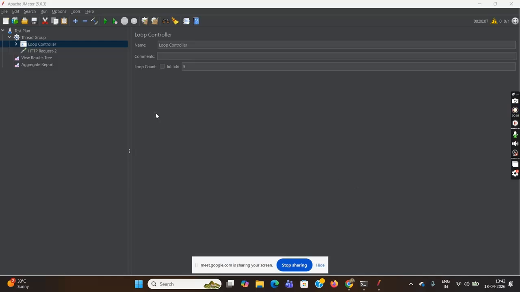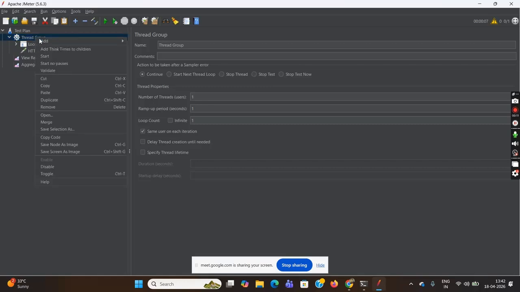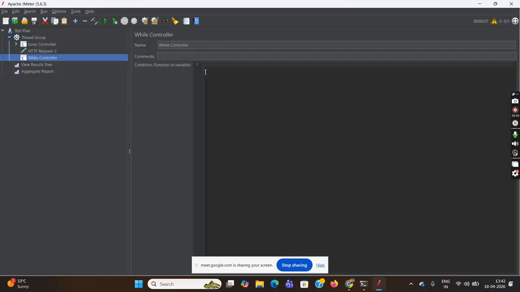So after this loop controller, I will discuss one more controller, that is the while controller. So again, go to the thread group, right click, add logic controller and while controller. Like in programming languages, we use the while loop. While loop means keep on continuing until this condition is true. So I'm adding this while.